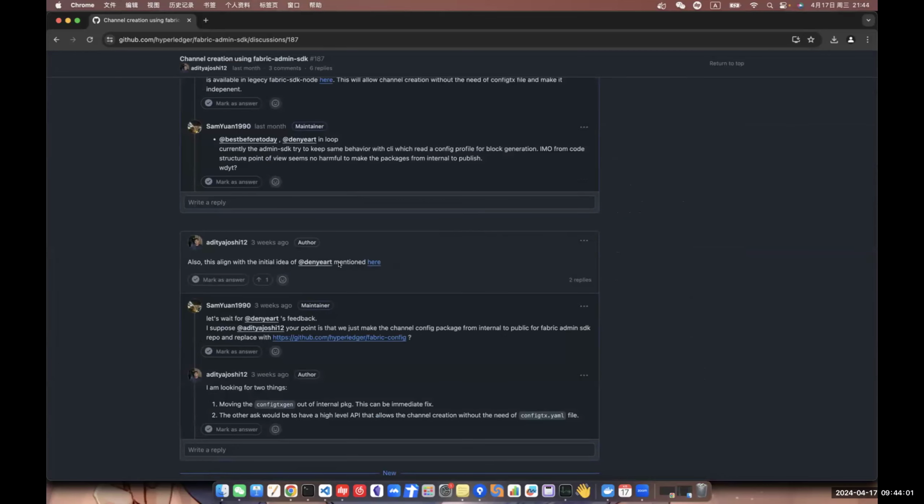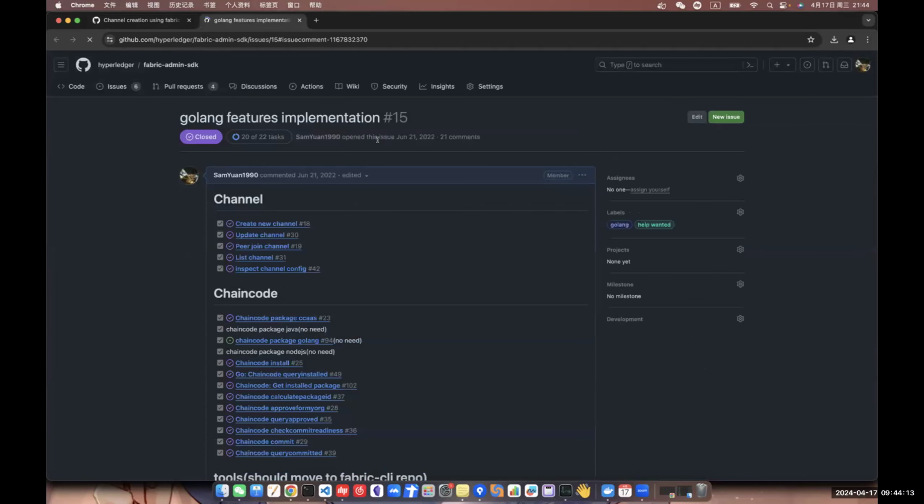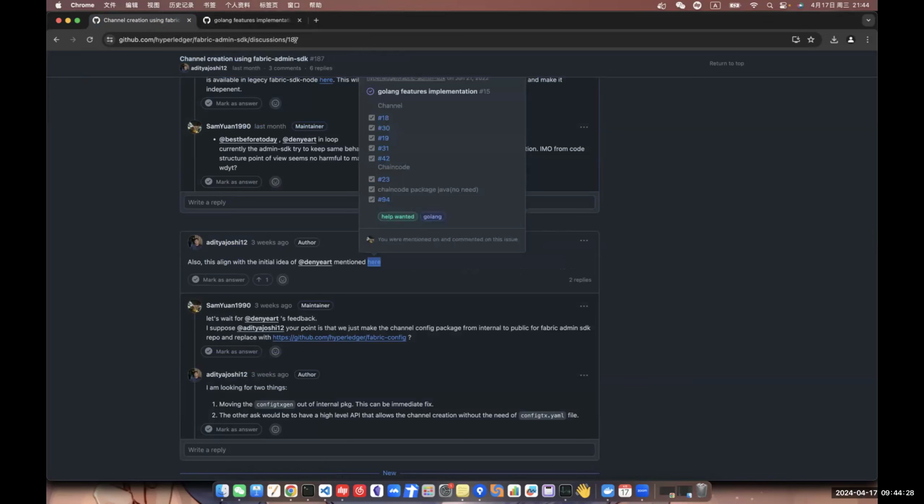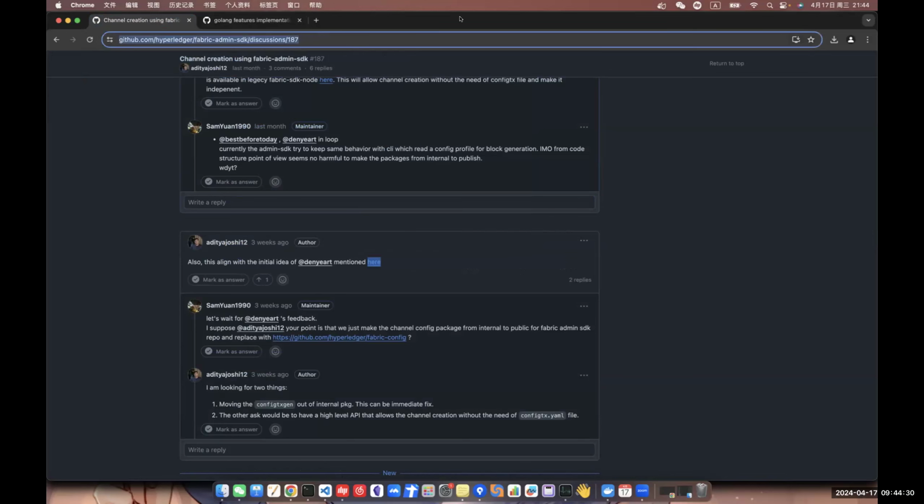He supposes this idea is aligned with the points you mentioned here, which in fact are related with the Fabric configuration repo. So I raised this discussion here for everyone. If you're interested in this discussion, you can join and look at it in detail.